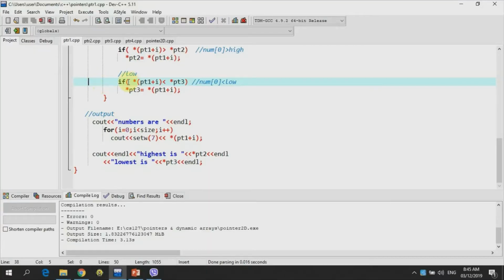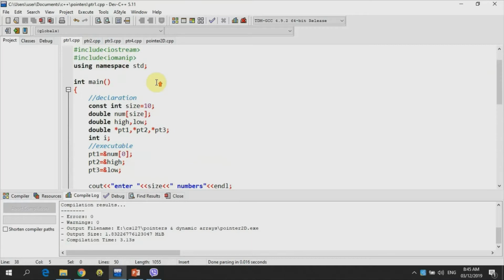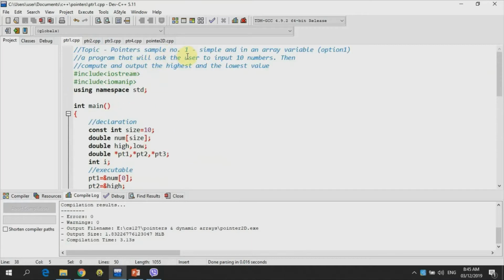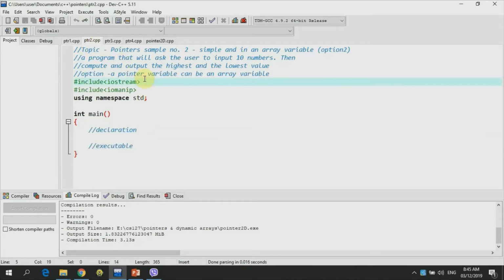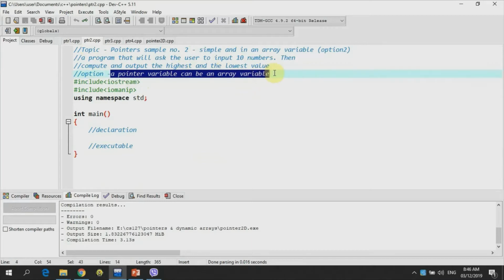Okay, so I'm going to show you now option number 2 for the same example in sample number 1. In this case, we're going to use option number 2 syntax or code. As mentioned in our discussion in the classroom, a pointer variable can also be like an array variable, but an array variable cannot be a pointer variable. So in this case, instead of creating a pointer variable using pointer notation, we're going to make use of an array declaration.